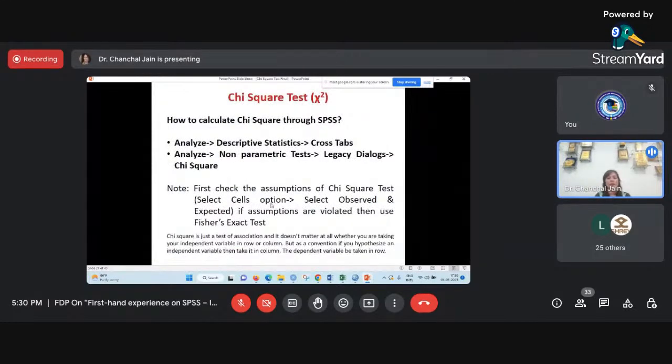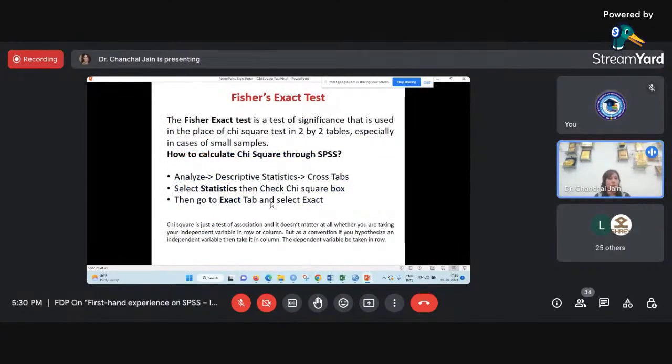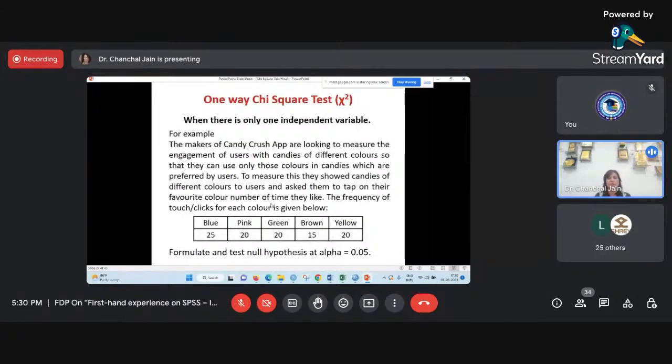Now, how can we perform chi-square using SPSS? These are the steps I have written here, which will help us understand how we can find the chi-square using SPSS. This is the case I want to discuss with all of you, and I think sir has already shared the same file with all of you.